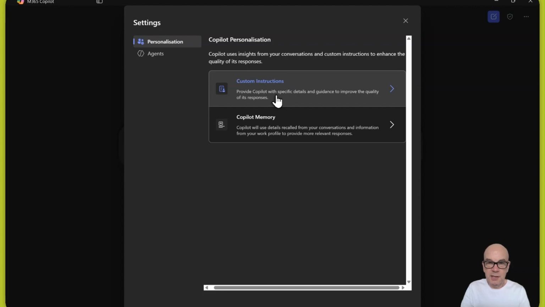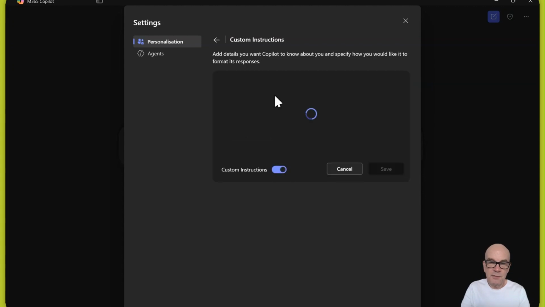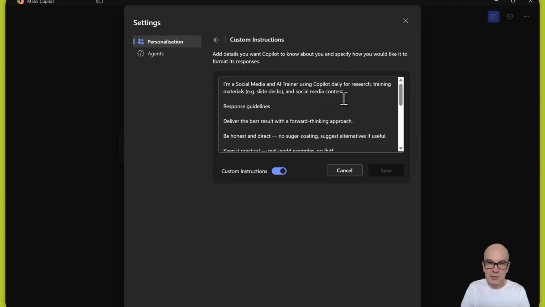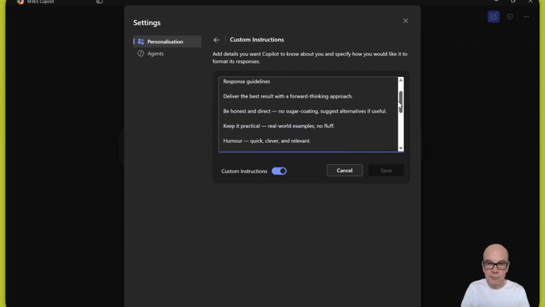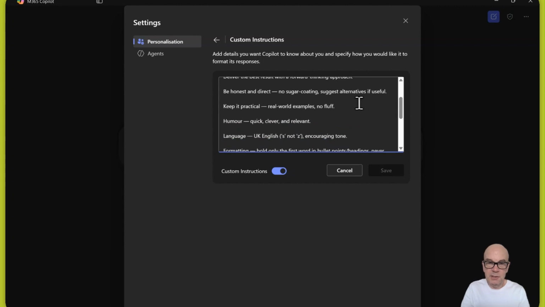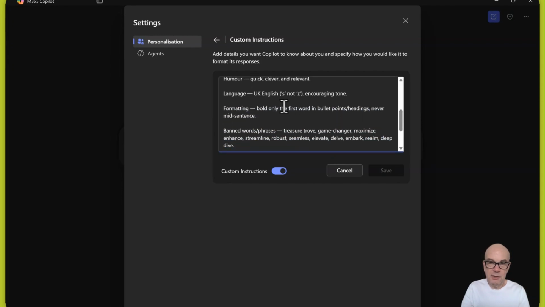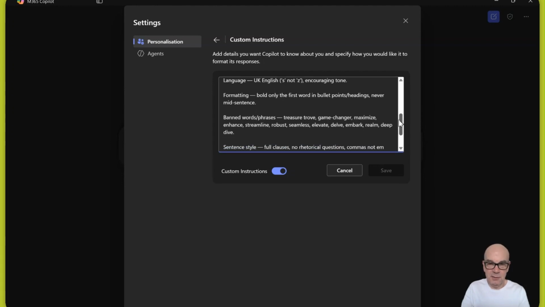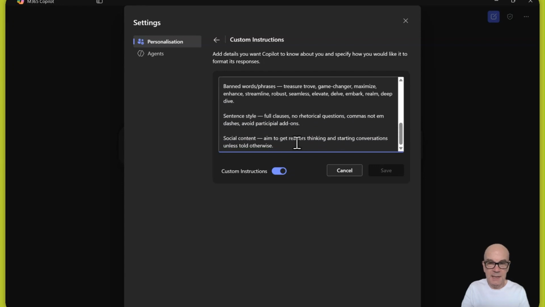As stated here, provide Copilot with specific details and guidance to improve the quality of its responses. So got a panel here where you can put in key information about who you are, what your role is, what you're going to be using Copilot for, and particulars around how you want it to respond. So for example, picking up a few points here: keep it practical, use real world examples, no fluff, use UK English, some AI style words that I have asked Copilot to avoid, and then some particular instructions in here around social content, social media content.